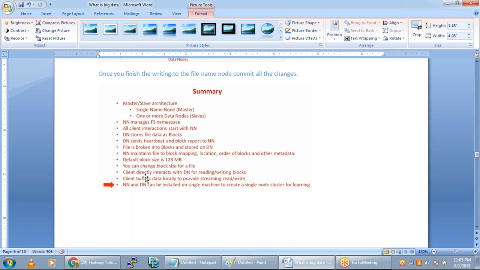The client directly interacts with data nodes for reading and writing blocks. Data is buffered and data locality is used to provide streaming reads and writes. The name node and data node can be installed on a single machine to create a single node cluster for learning.